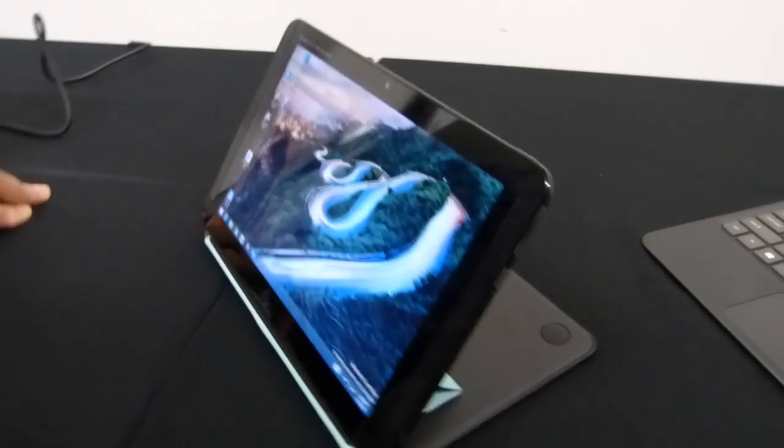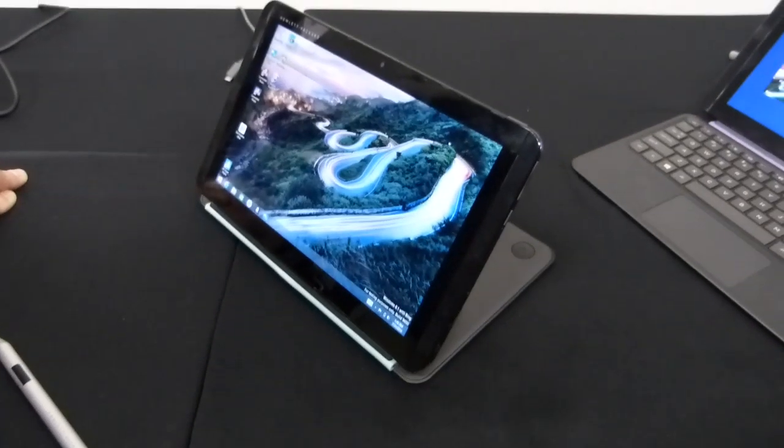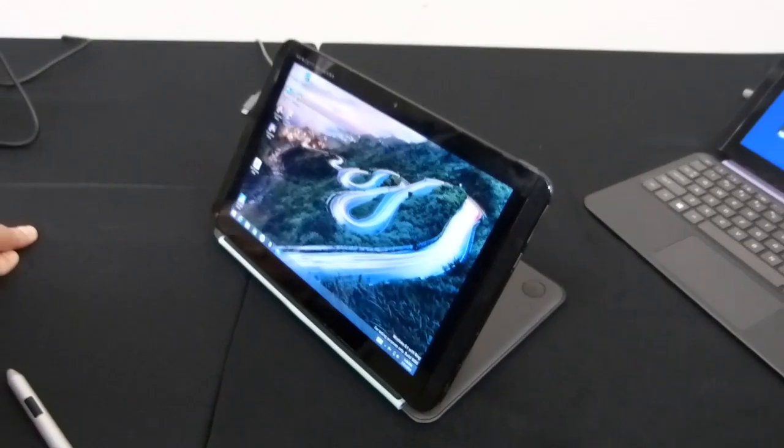So that's just announced by HP. It's the HP Pavilion X2, €329, Windows 10-inch tablet with the keyboard. I think that's great value.